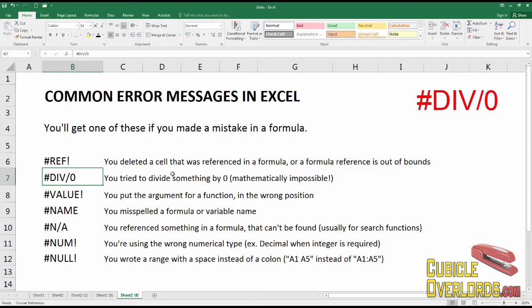Now, div 0 we saw in a previous tutorial. It means that you tried to divide something by 0, which is mathematically impossible. Even Excel can't divide by 0. So if you get this message, it means that somewhere on the worksheet you're dividing something by 0.